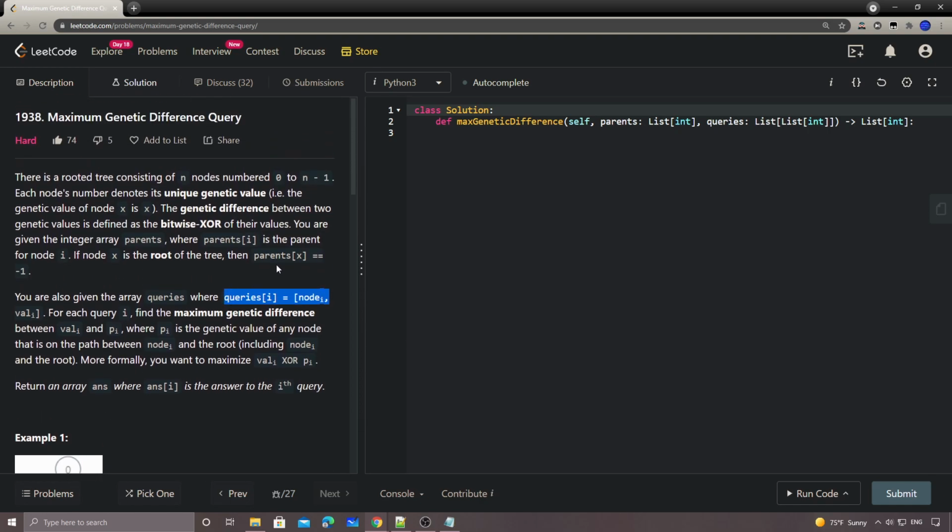And for those who don't know what the bit prefix tree is, maybe I can give you a brief introduction here. For example, we have a bunch of numbers along the way we want to compare. Among those numbers, we want to quickly find which number can give us the biggest XOR value with the current value.